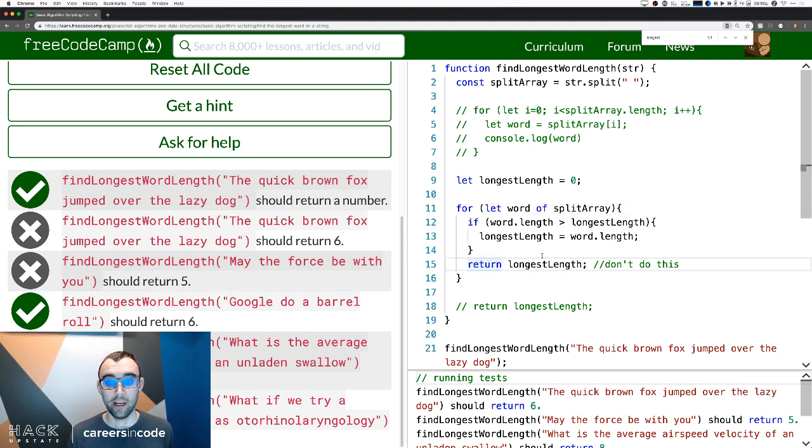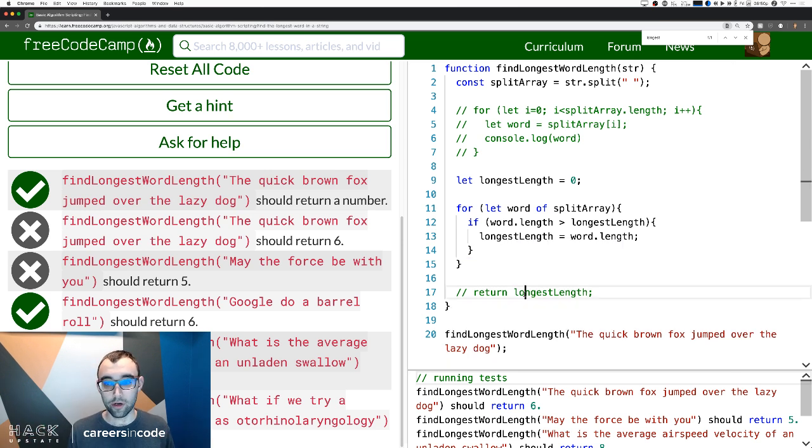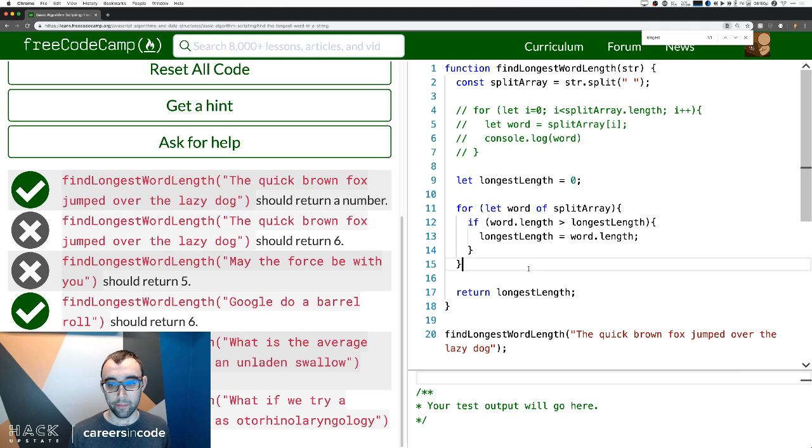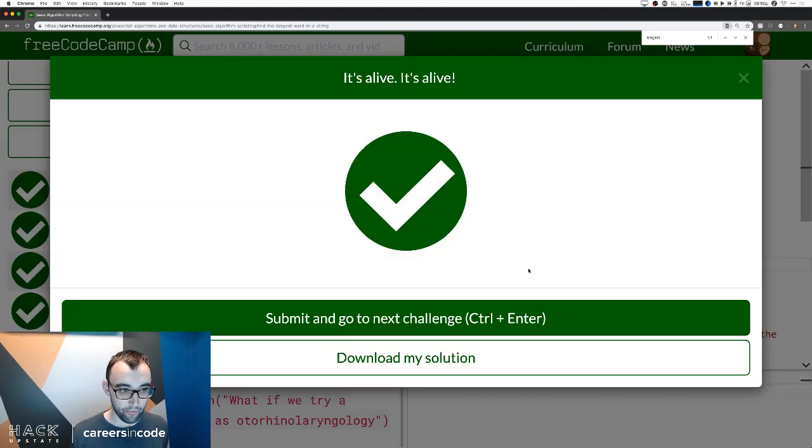So we want to be careful about where we put our returns, because returns break loops. They go, nope, you're done, you returned it, we don't need to keep working on that. So we're going to take that back out here, we're going to put our longest length back in, and hopefully we still get our green check marks.